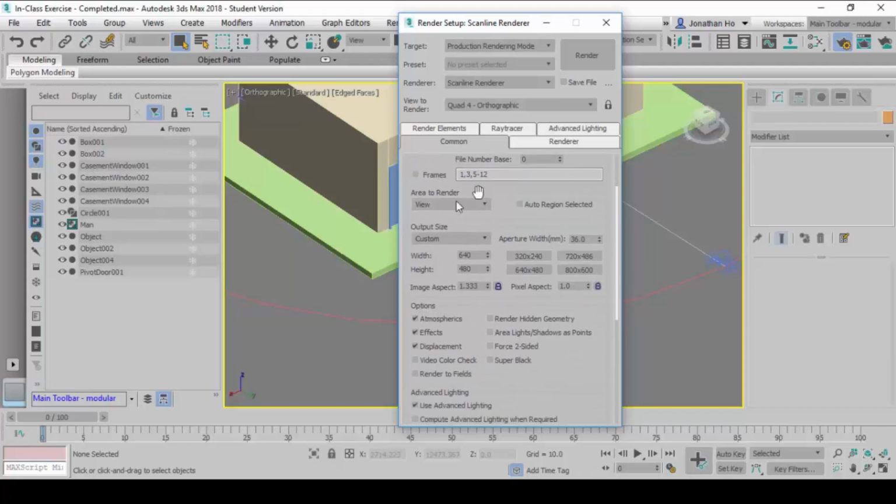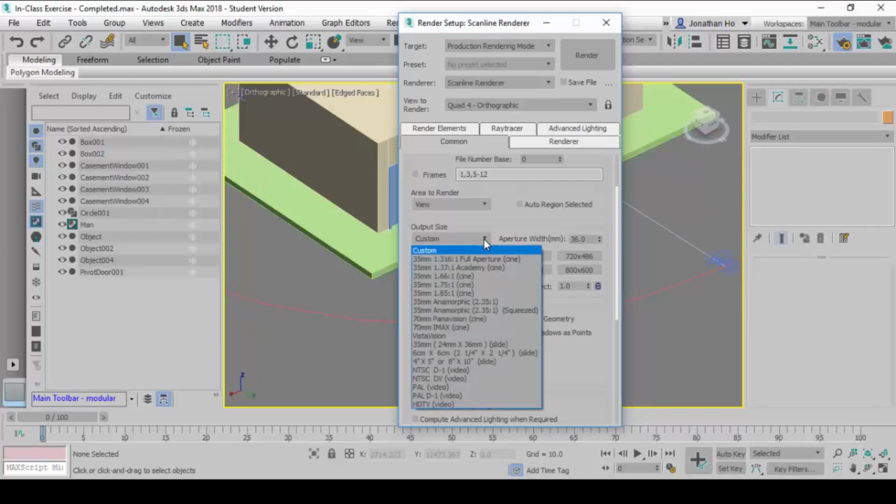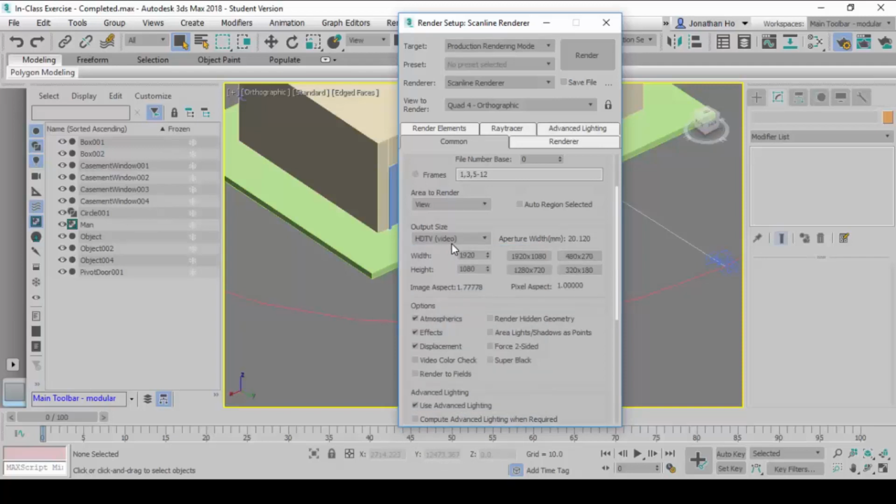And then we will set up what to render. Okay, we're going to look for the view. And next, we are going to look at the render resolution, the output size. Remember, the submission requirement was full HD. Therefore, we are going to change this output size from custom all the way down to HD TV, this one. And you will notice that the resolution will be 1920 by 1080.